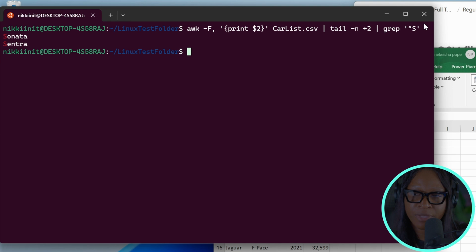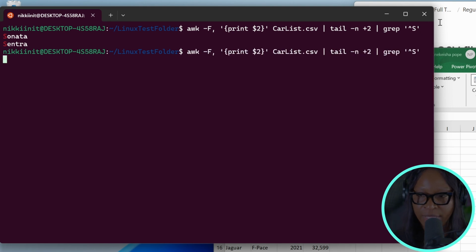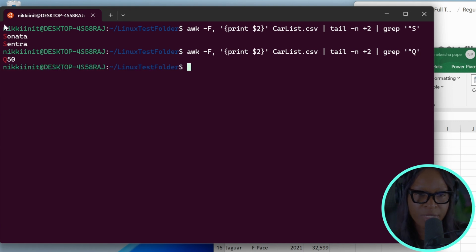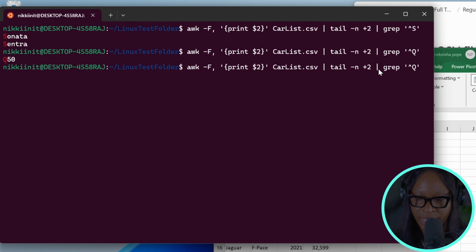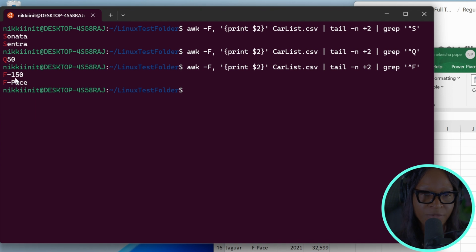You can do the same if I want to find anything that starts with Q, right? I should get back Q50, which will be the Infiniti. If I look for anything that starts with F, I will get back F150 and F-Pace. So that's how you use regular expression in Linux. I will make a different video showing how to use regular expression when you're creating software. So most likely that will probably be a C or C++ example.